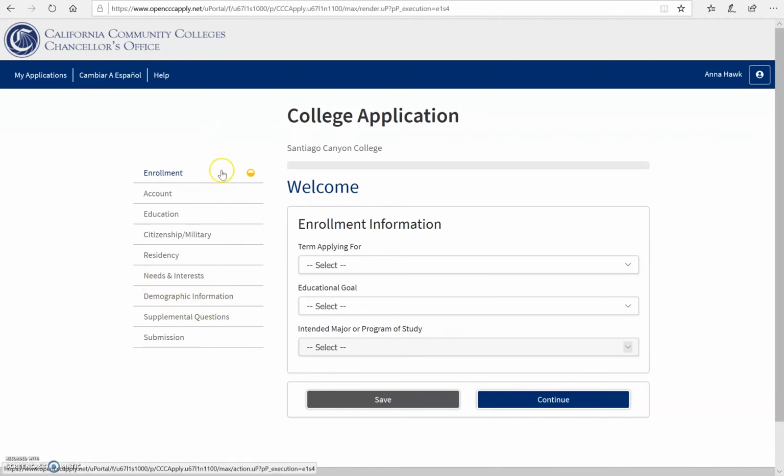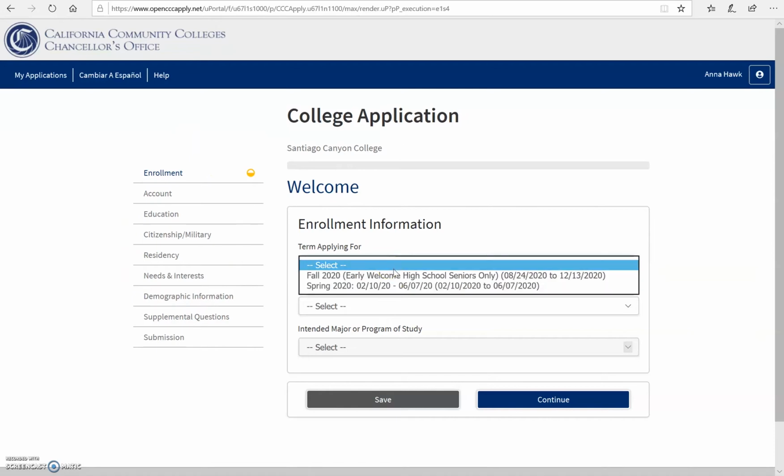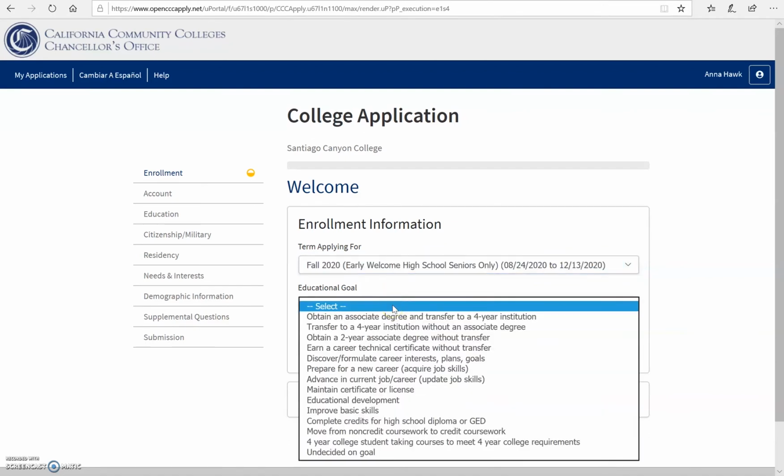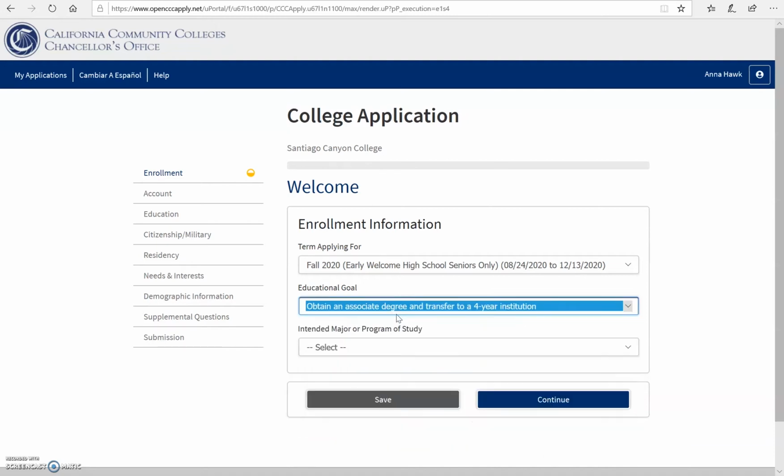Let's get started. This is the Enrollment Information page. We will be applying as if we already graduated high school. We will be applying for the upcoming fall semester. Next, you will indicate your educational goal. Most students would like to obtain an associate degree and transfer to a 4-year institution. If you have a different goal, you can select something else or click Undecided on Goal.